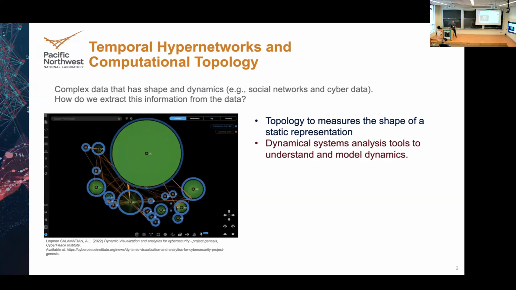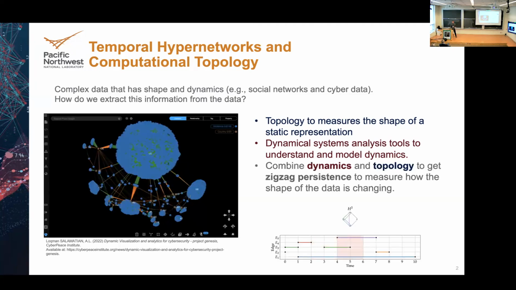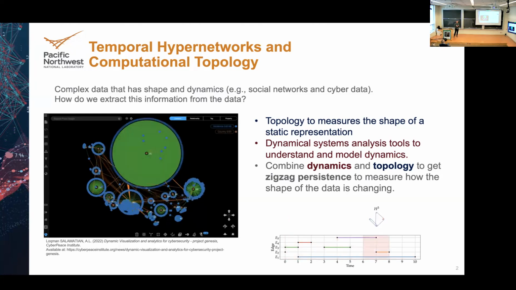Well, I really want to be able to do both. So to do that, I'm going to use what's known as zigzag persistence from the field of topological data analysis, which combines both dynamics with topology to understand how this underlying system is evolving.